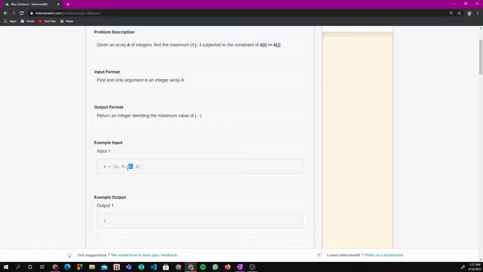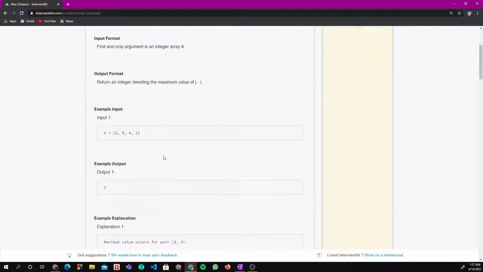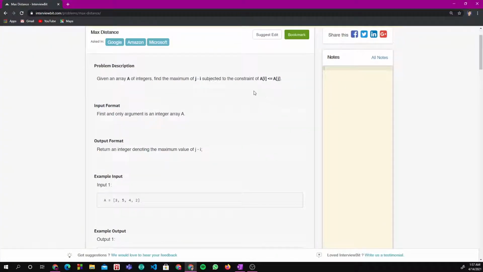Okay, got it. So this question is pretty simple. What we basically have to do is first sort the array so that this condition is always met, and then we can directly find our j minus i. I will tell you what I just tried to explain over here. Suppose we have the example of 3 5 4 2.